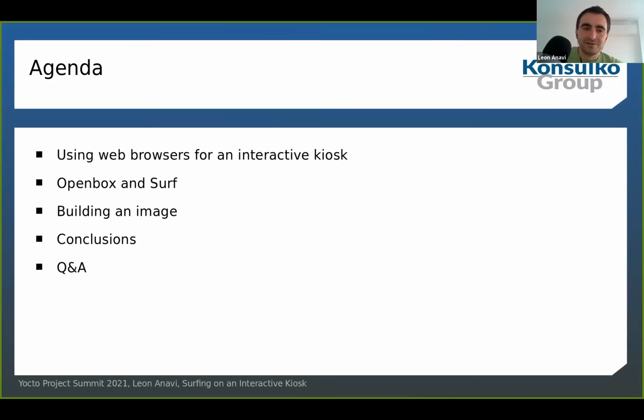The agenda of this talk is first to have a look at the web browsers in general. We'll see the stats, which we are almost, I'm sure, familiar with anyway. After that, I'll explain a little bit about two components that are quite old, but do a good job, Openbox and Surf. I'll show how to build an image. Finally, we'll wrap it up with conclusions, and hopefully there will be time for some questions and answers.